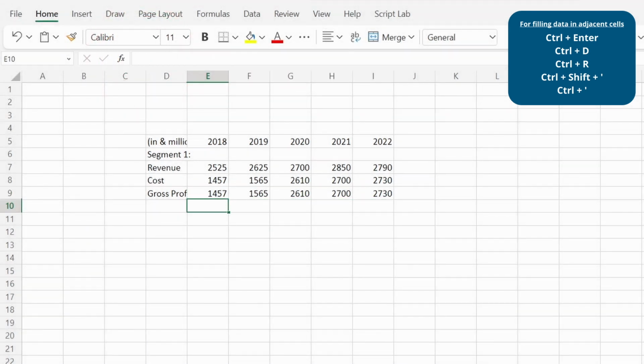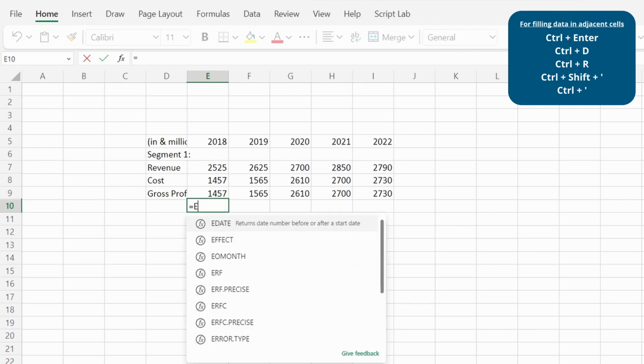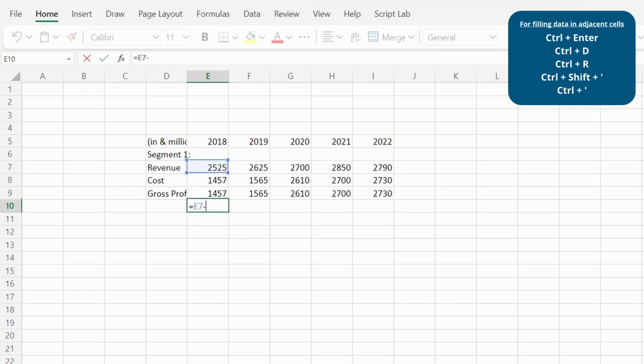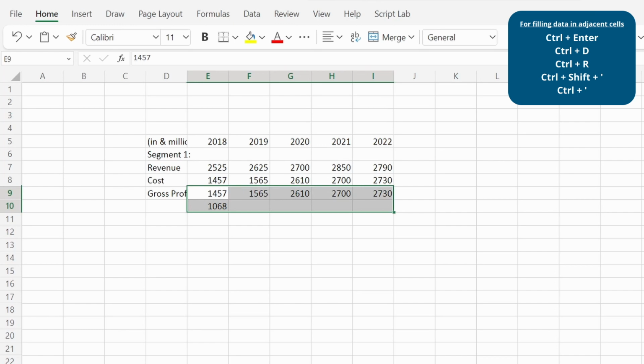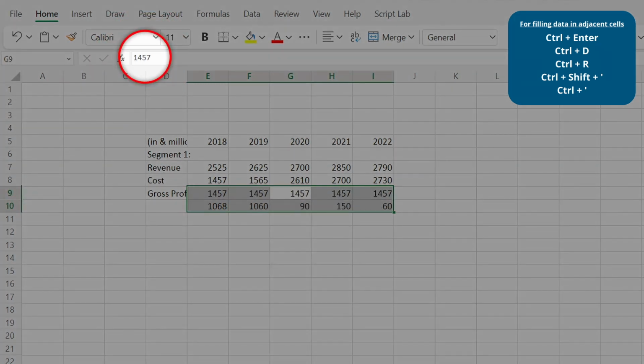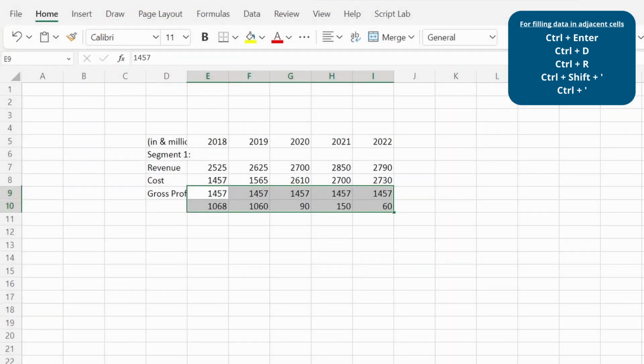If we want to copy the data to the cells to the right, use Ctrl R. Type =E7 minus E8 in E10, and select E9 to I10, then press Ctrl R. Now F9 to I9 are filled with the value from E9, and F10 to I10 with formulas from E10.